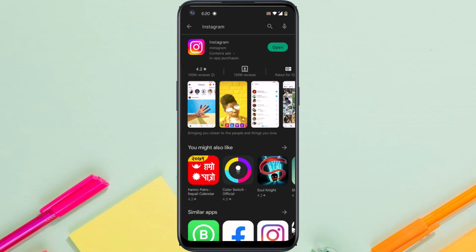Now as you can see, it currently says open, meaning my app is currently up to date, but if your app is not up to date, it will show update where it currently says open. So simply update the app. Sometimes if your app is not up to date, it will restrict some features and it may be the cause why your chats are not loading or showing. So that might be one of the reasons behind your problem.